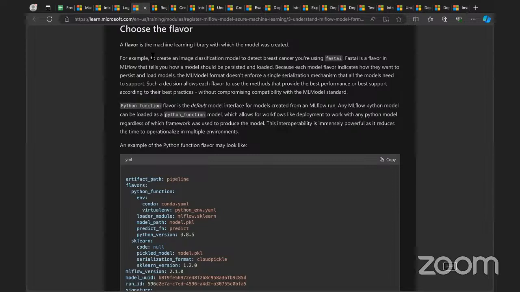So choose the flavor. A flavor is the machine learning library with which the model was created. For example, to create an image classification model to detect breast cancer, you're using Fast AI. Fast AI is a flavor in MLflow that tells you how a model should be persisted and loaded, because each model flavor indicates how they want to persist and load models. The ML model format doesn't enforce a single serialization mechanism that all the models need to support. Such a decision allows each flavor to use the methods that provide the best performance or best support according to their best policies, without compromising compatibility with the ML model standard.